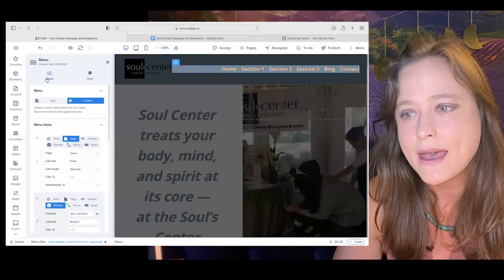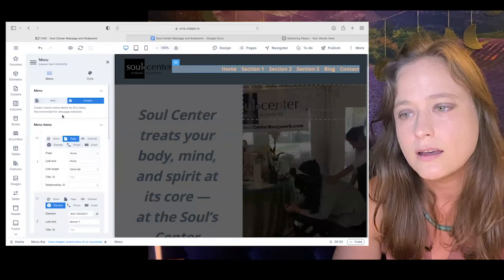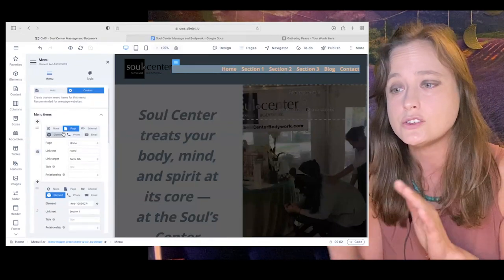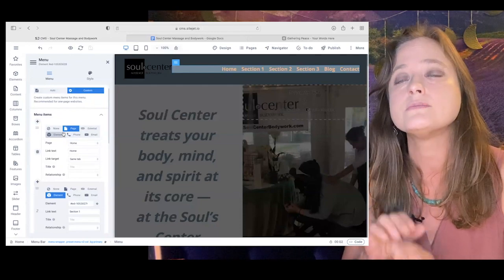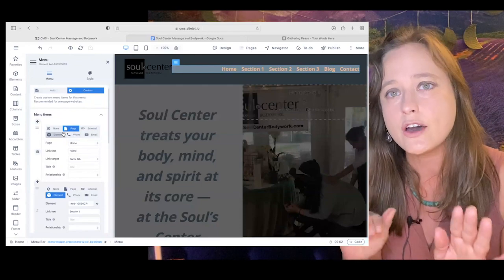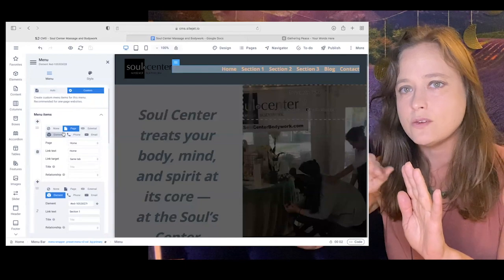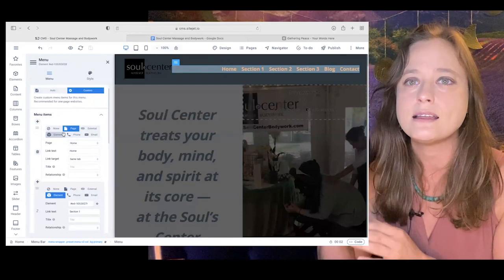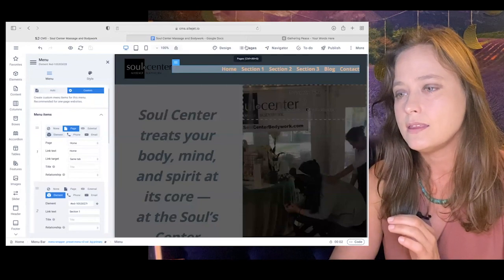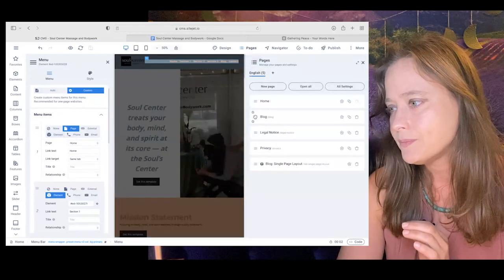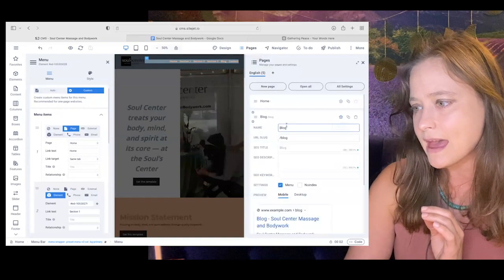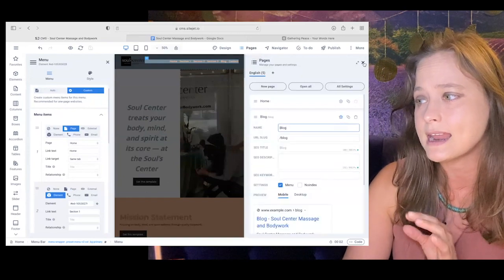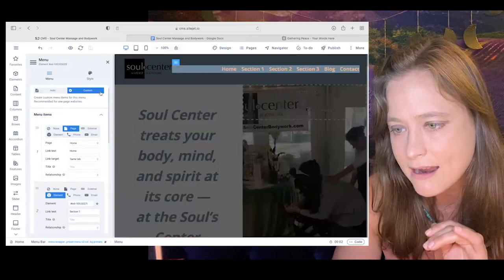Here we have menu, style, auto, and custom. So we're doing custom so that way we can choose which items are in this menu. If I do auto, every menu item that I have a page for would show up. In the pages section, in the settings for that page, if I say menu, then it would automatically set up. So that's a different thing. We're not going to get into that right now.